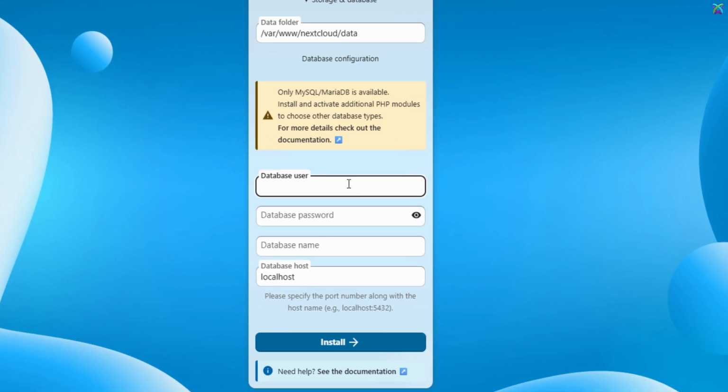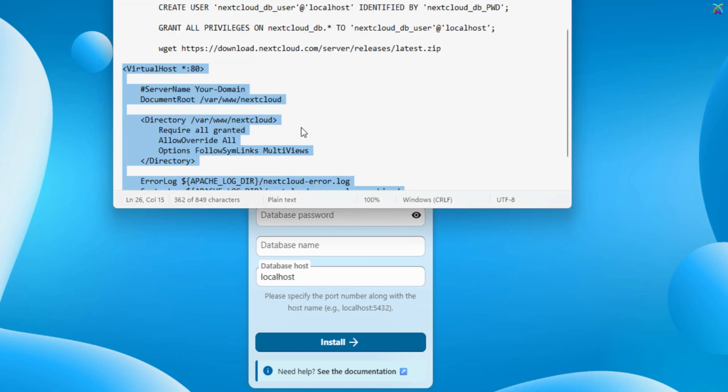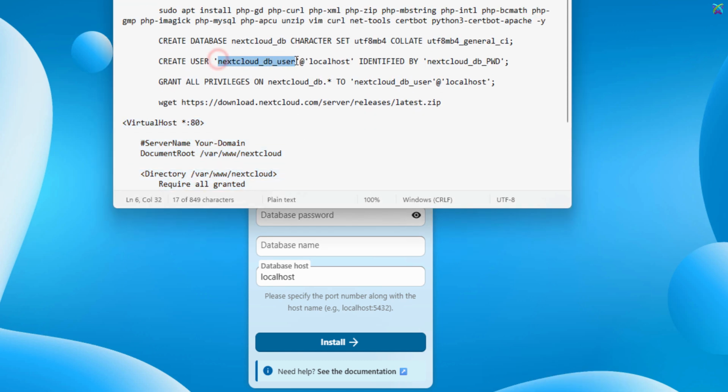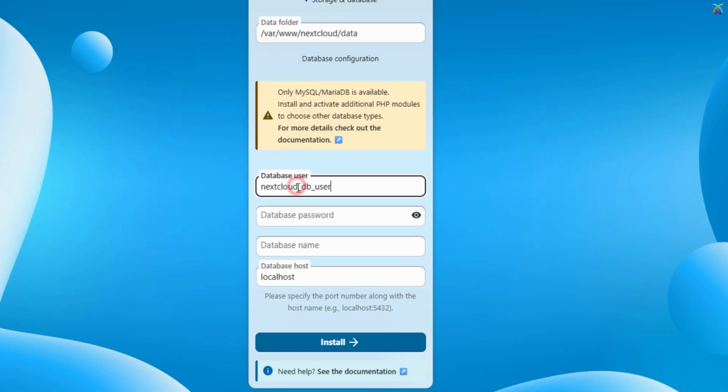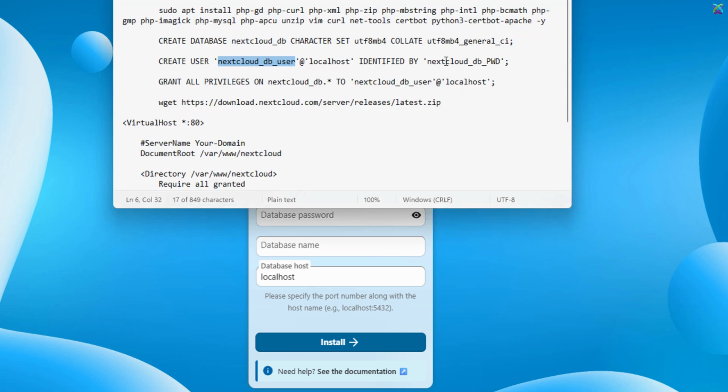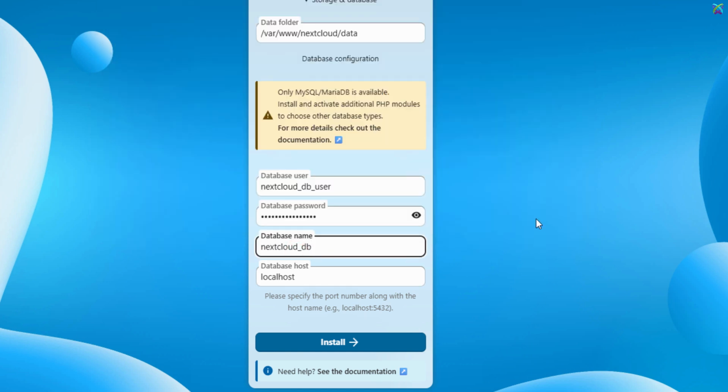Next, in the database configuration section, enter the database information we created earlier, including the database name, username, and password. Once you're done, click the Install button to begin the installation and initialization process of your NextCloud server.